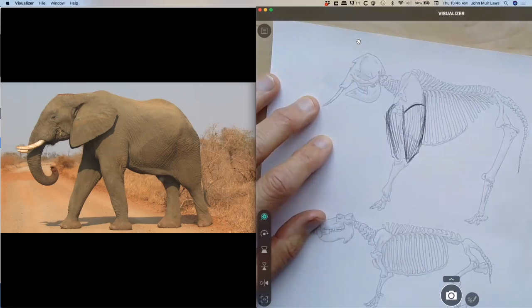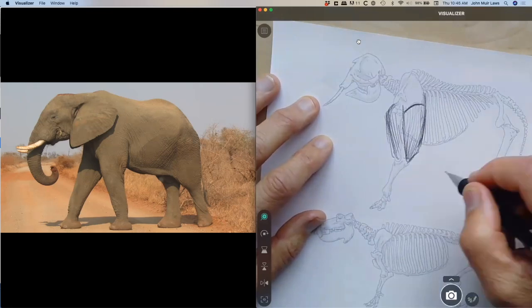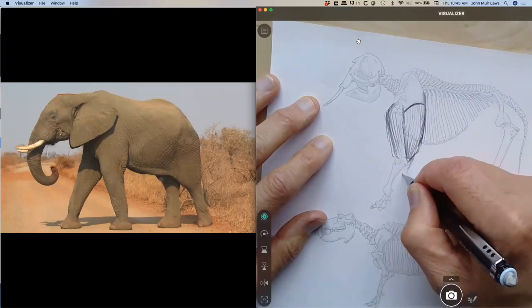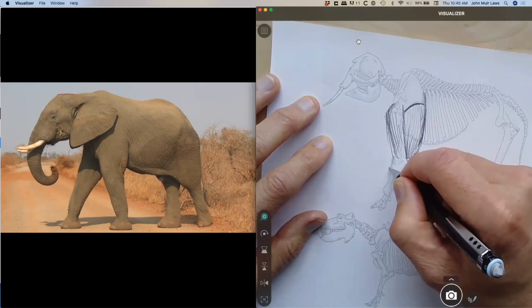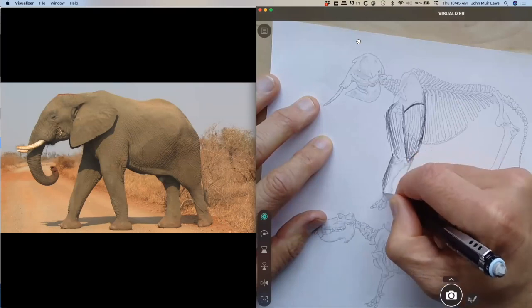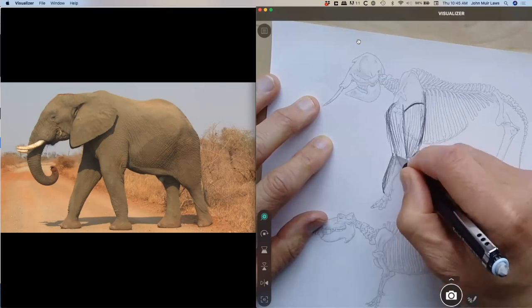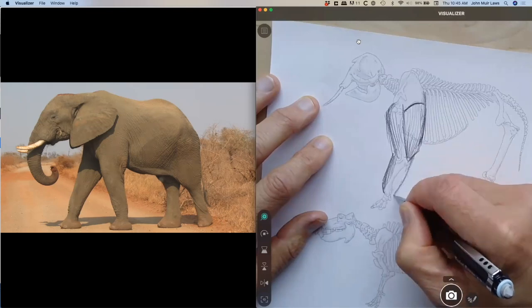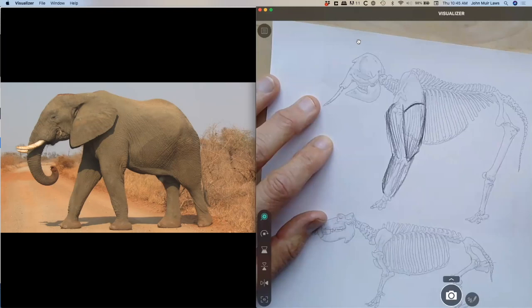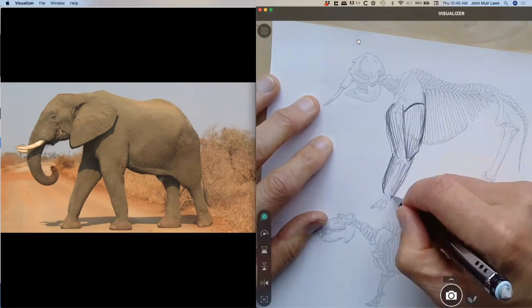Now, below that, I have muscles that are going to come down here, and it's going to be thinner. These muscles come down and insert in here, attaching up in here. We'll have more muscles coming down and inserting in here. And that gives you this sort of thinner lower leg.